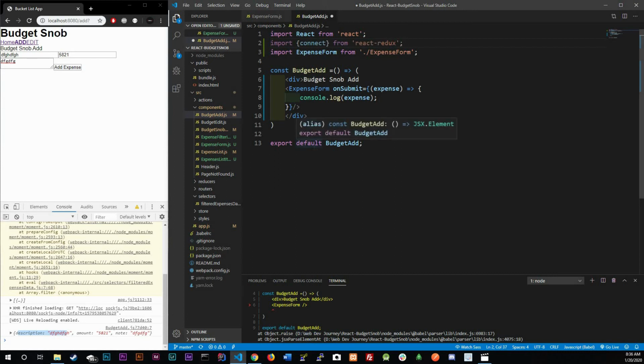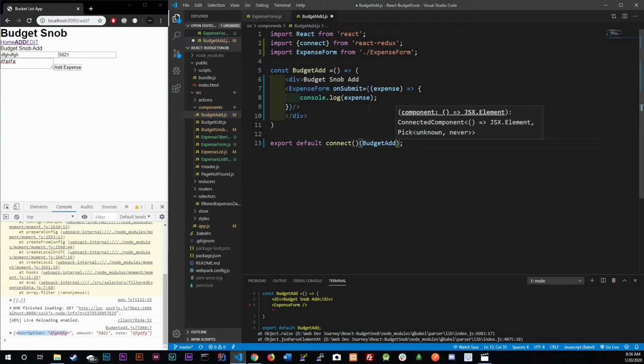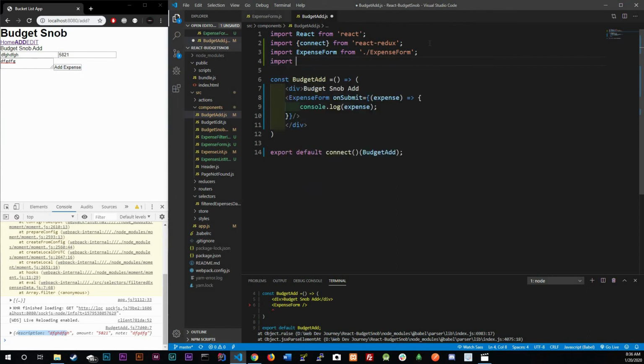Down here, instead of exporting our component, we're going to be exporting our connect, and we don't need to pass in a state because we don't need to access a state. We just need to access the store, and we're going to be passing in our BudgetAdd component as well. And now we need to add our action as well. So let's do that. I'm adding down here, import, we're going to import addExpense.